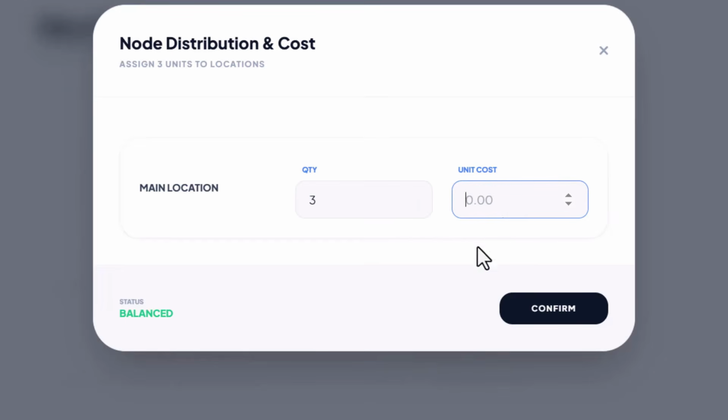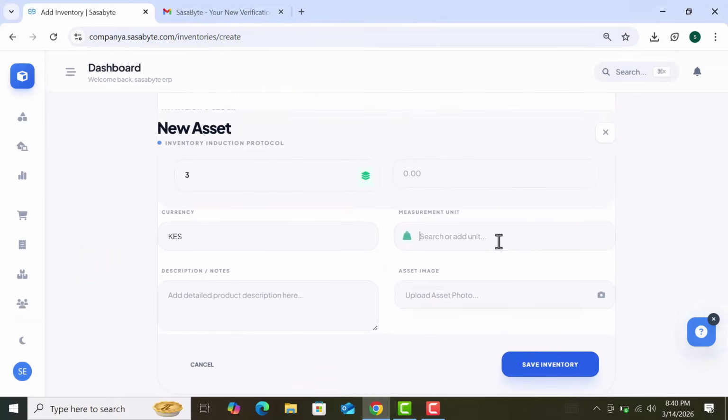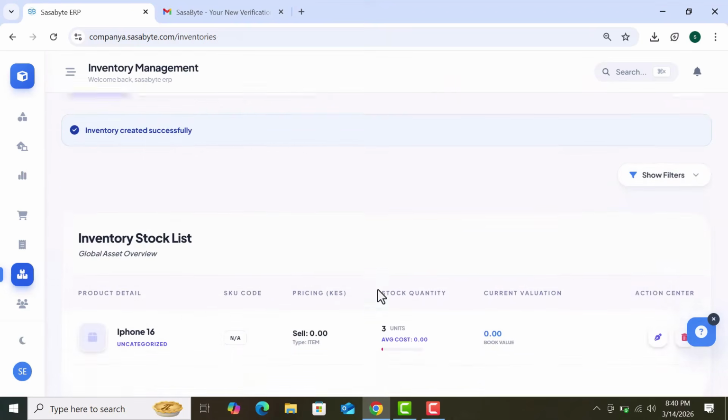Next, enter the unit cost. This is the price you paid to purchase the item, not the selling price. Then optionally enter the sale price, which is the price you plan to sell the product for. Select the unit of measurement, such as pieces, kilograms, liters, or any other relevant unit. You can also add a description and upload an image of the product if you want. Finally, click Save. And just like that, your inventory item has been created.